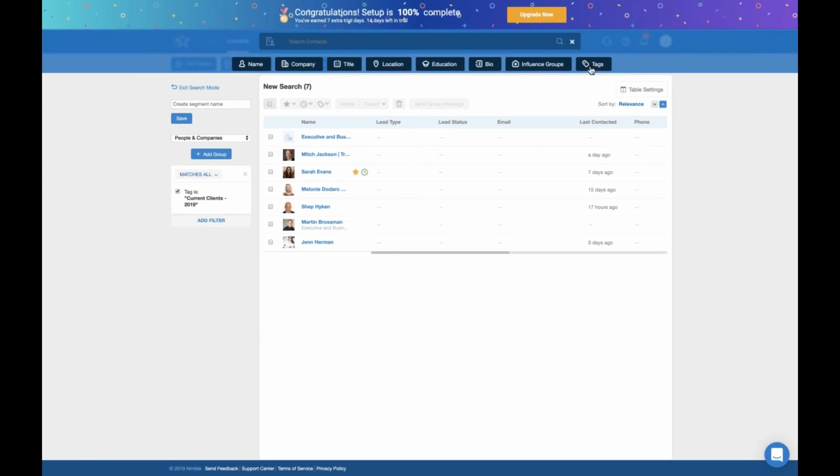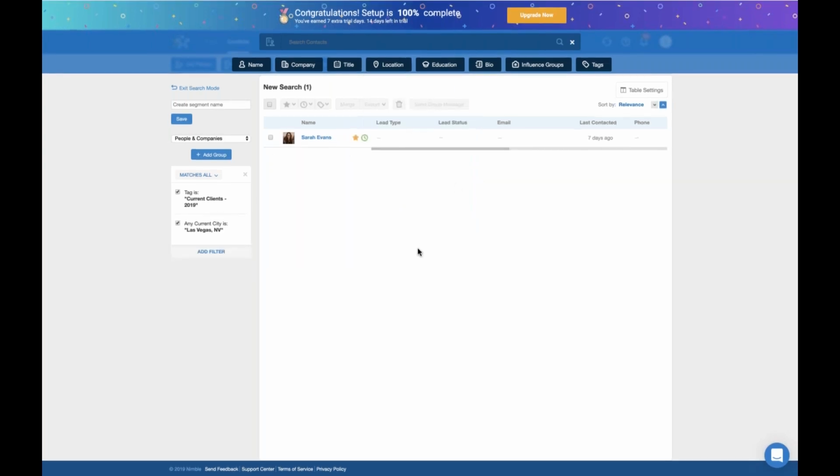So I already used one of the filters, but Nimble allows me to further segment my search by applying any other filters that I might need. In this case, I can use the filter location. So maybe I'm going to be going to Las Vegas. By doing that, Nimble will only give me the people that are tagged with the tag current clients 2019 and reside in Las Vegas.